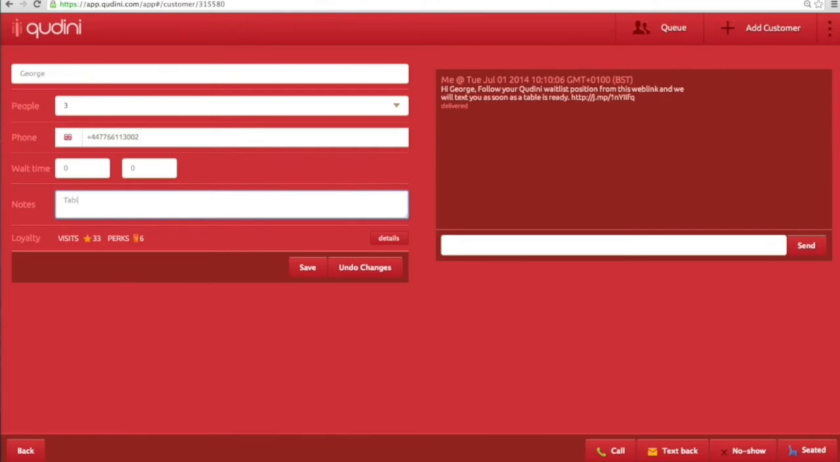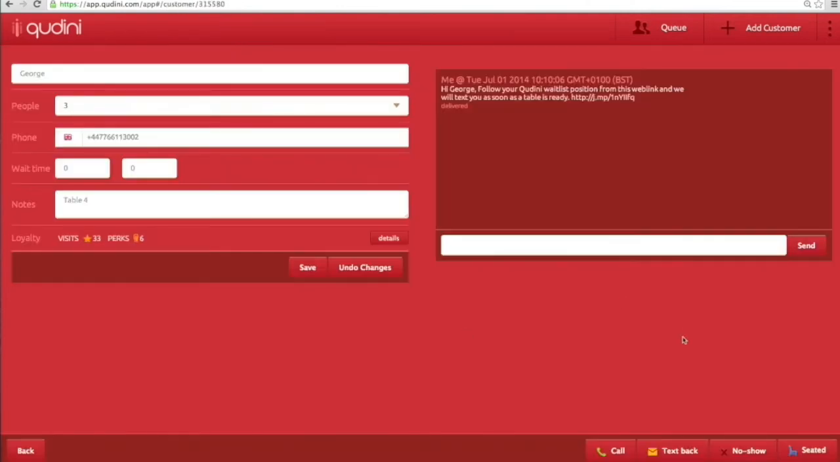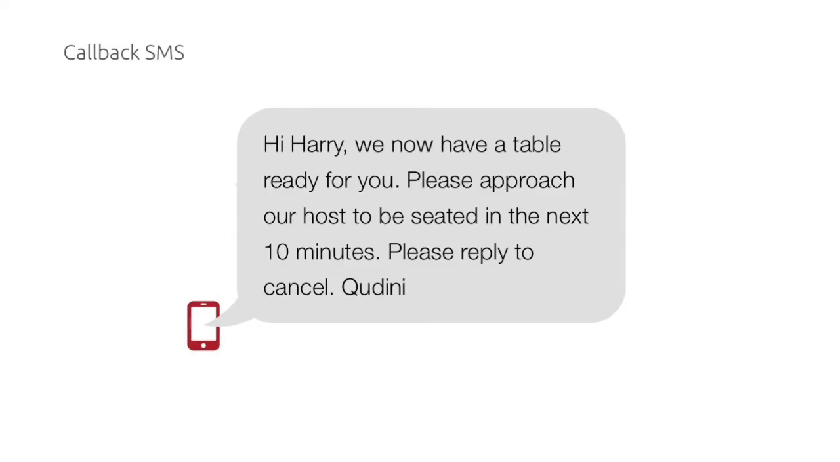You may wish to edit the notes field for a customer to type in what table you intend to assign them. Back on the queue, this then shows at the end of their line. To call a customer back, simply go to their details and click the Text Back button, and a pre-configured text will send to your customer telling them to return.